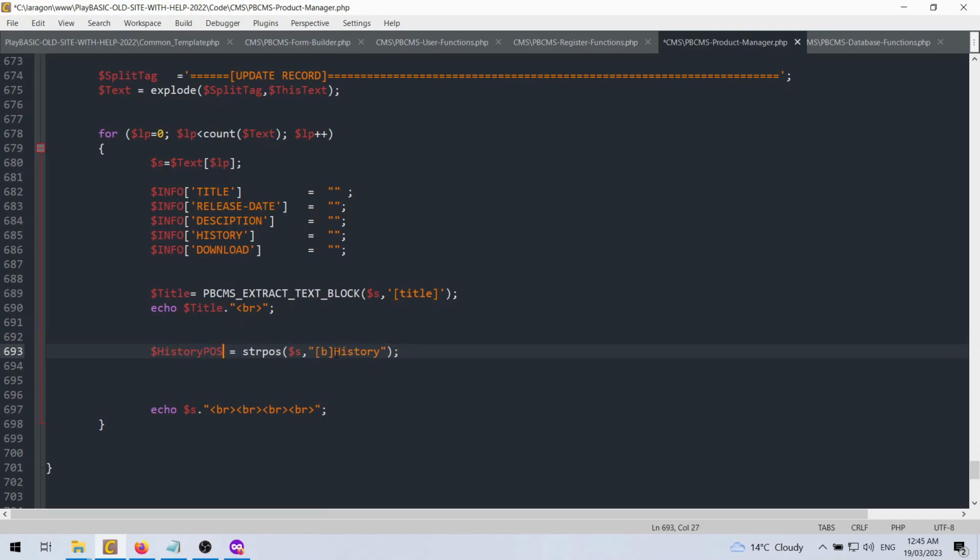I'll uppercase the position. So let's say we check this thing here. If it's going to be bigger than 0, just an assumption there. History text is going to be substring of S from here to history position. So we want to grab the, sorry, wrong way around.